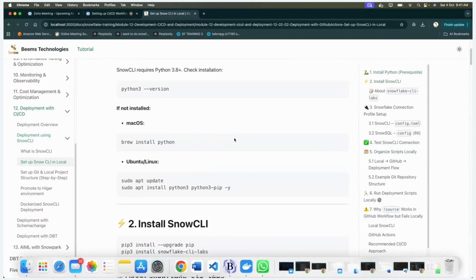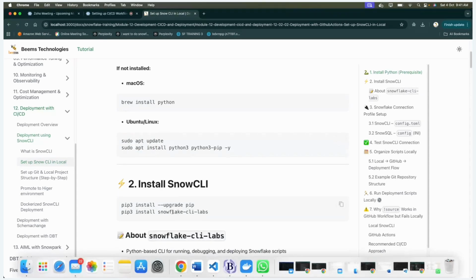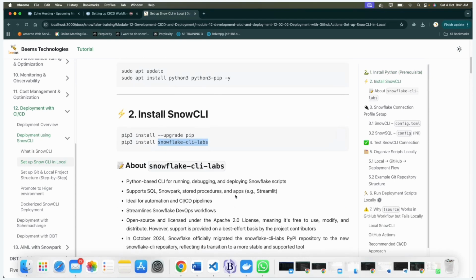Okay, so first thing is we have installed Python, and next thing is we have installed this SnowCLI. This is the SnowCLI version. What is meant by SnowCLI is it's a Python-based CLI. It helps us with running, debugging, and deploying the Snowflake scripts, all kinds of Snowflake scripts. And this is ideal for CI/CD implementation. Mostly, this will be used in the pipelines.